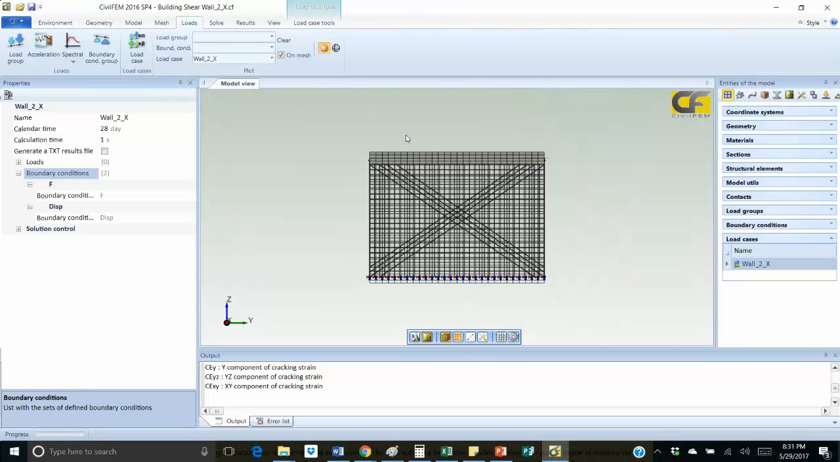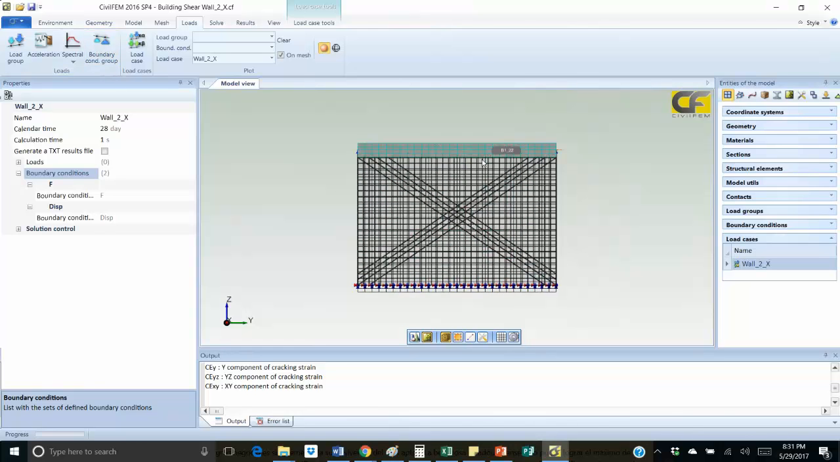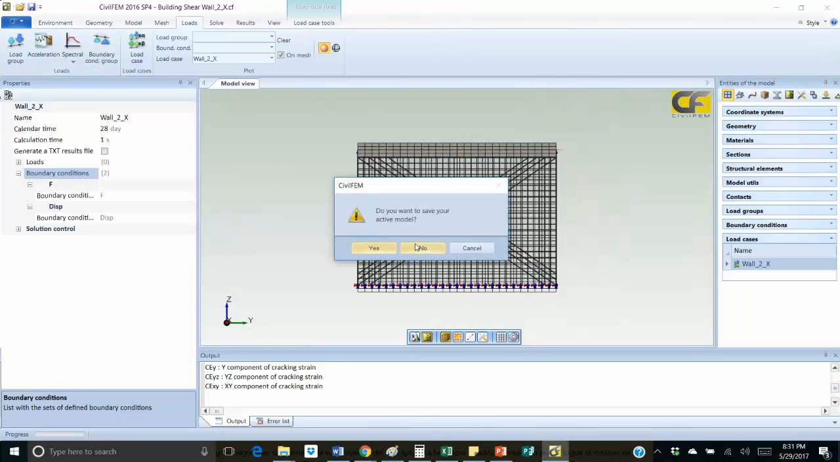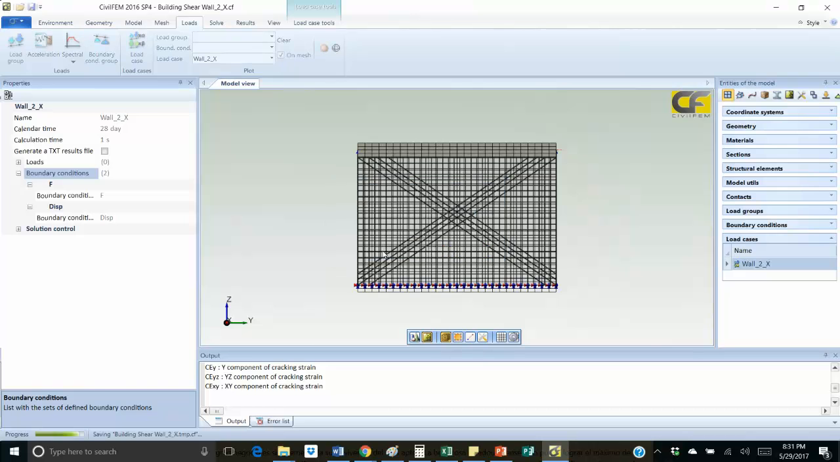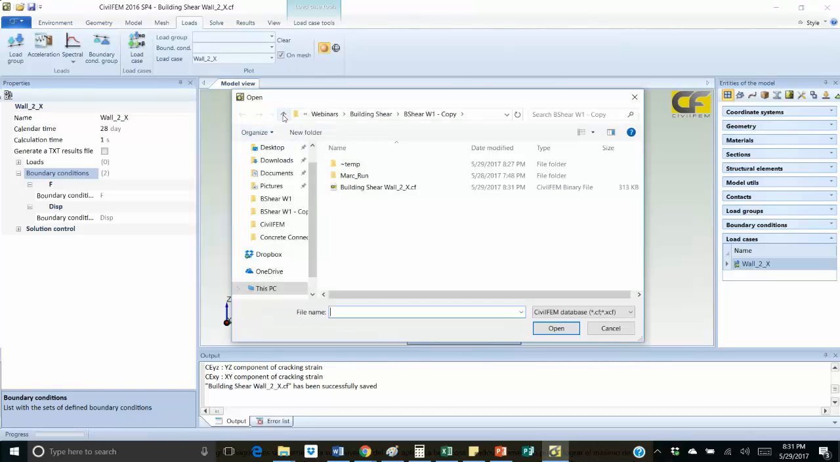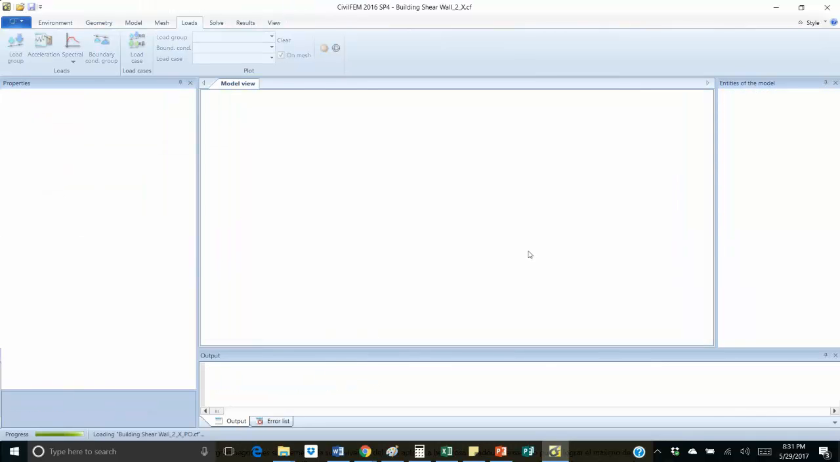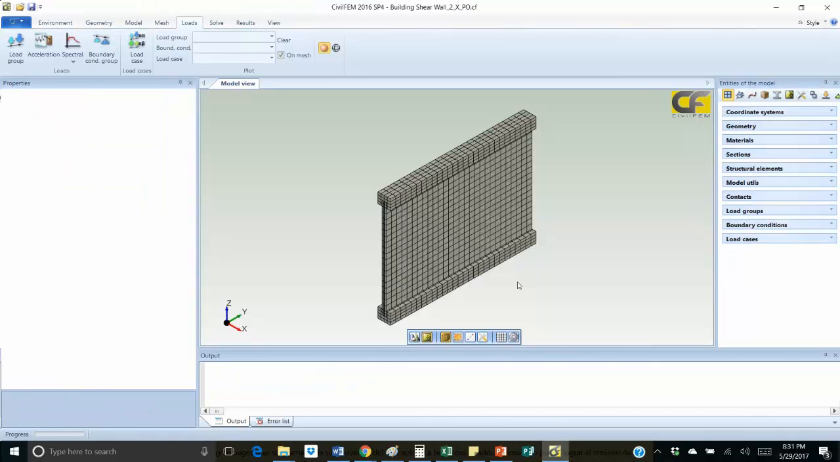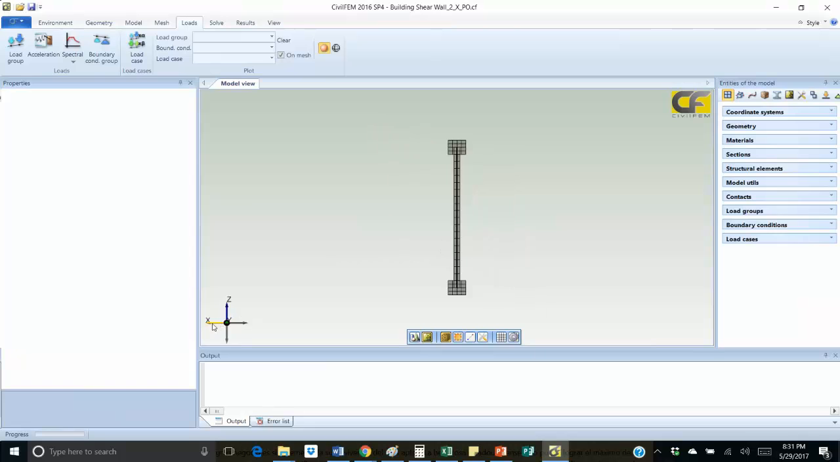Let me check something here. This is not the model. Let me get the proper model, please. This is the OP. That's right. Okay, sorry for that. This was the same model.